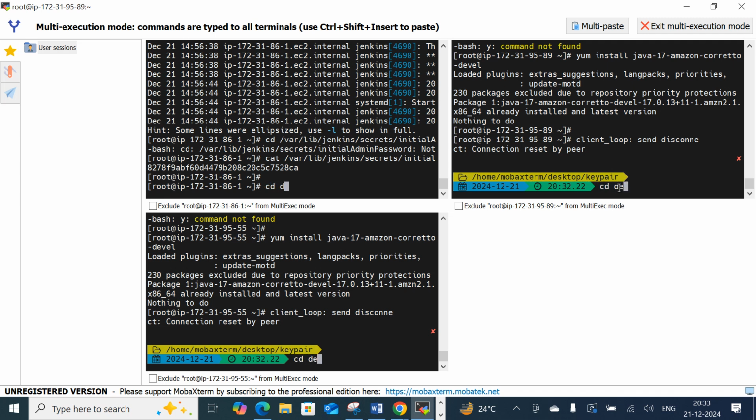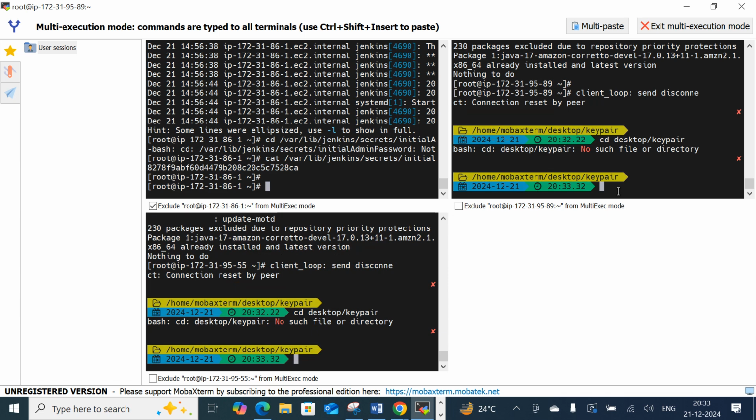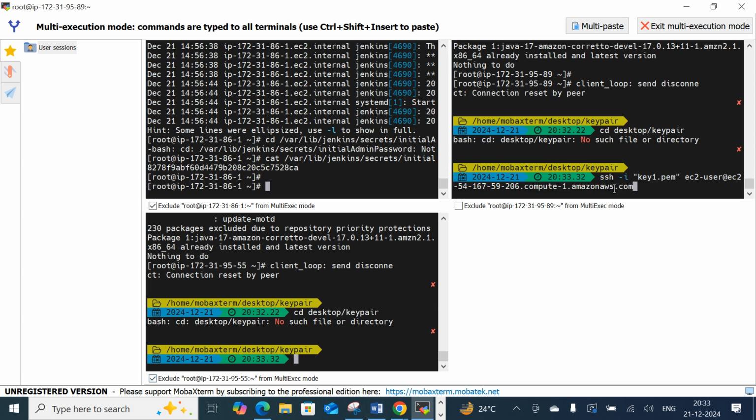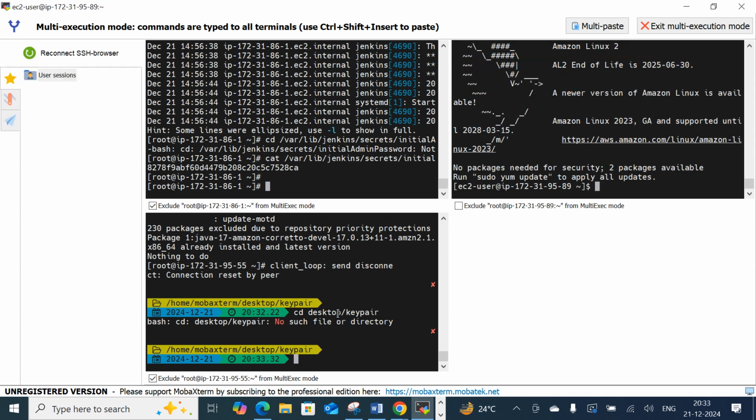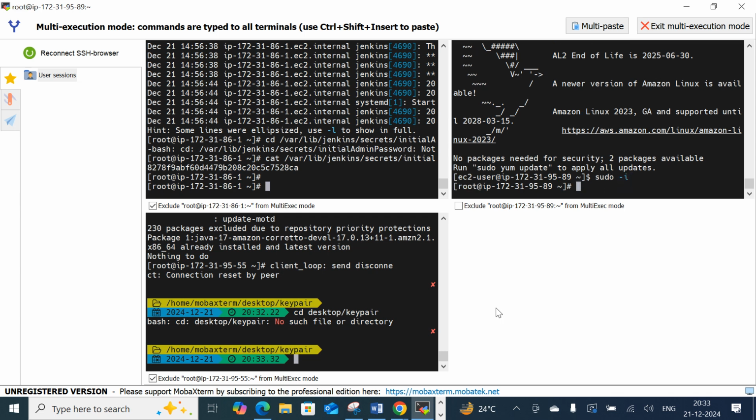Here it is client one now. So cd desktop, cd desktop. No, you just need to execute the command by excluding this. Okay, cd desktop, key pair, enter. Right now you are in the desktop key pair directory. Here you can exclude this as well. I just want this only. sudo -i. Here I logged in as the root user.